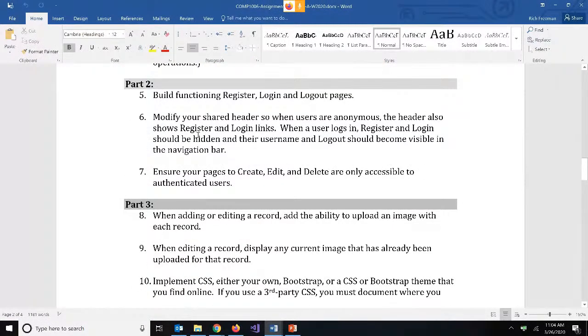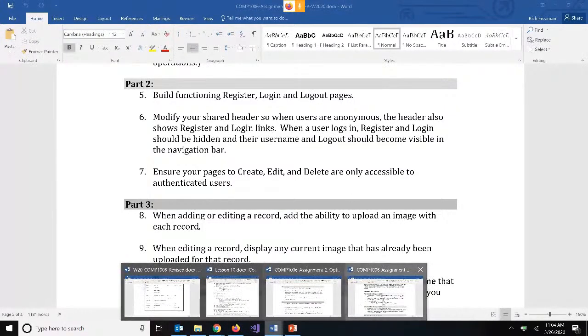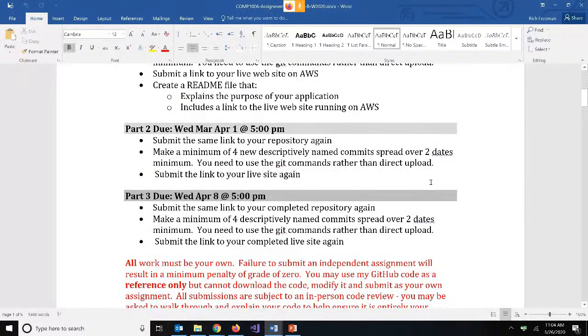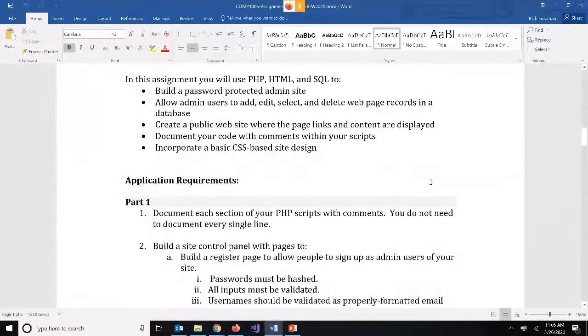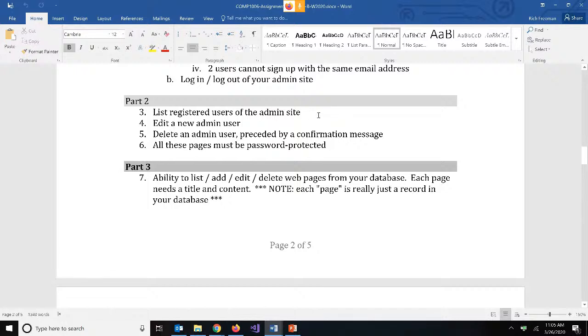Here's what you need to do. You need to have the functioning register, login and logout with your shared header, as well as making sure that your create, edit, and delete pages and functionality are all private. That's part 2 due next week if you're doing option A. If you're doing option B, same due date, again with 4 commits. For part 2, you need the user management piece. You can see a list of users, edit and delete users, and all of these pages must be private. That's for option B, due next Wednesday.